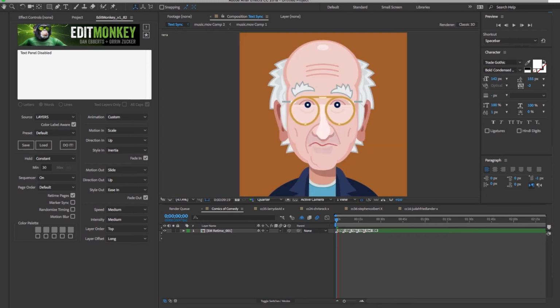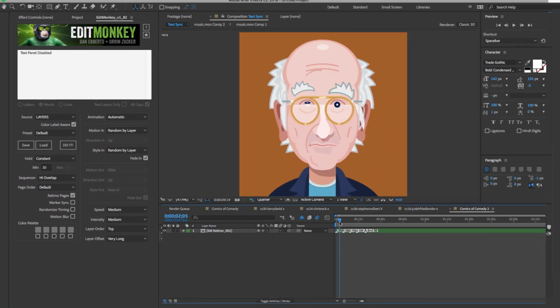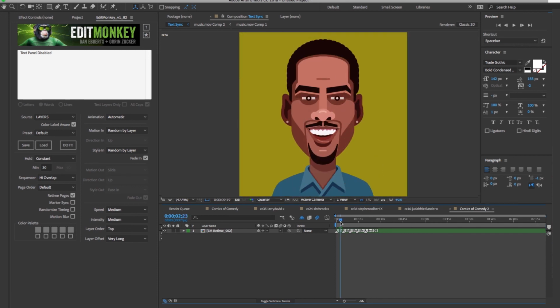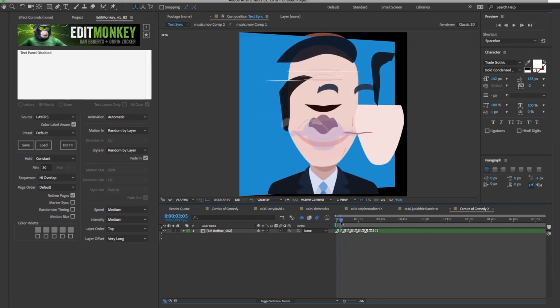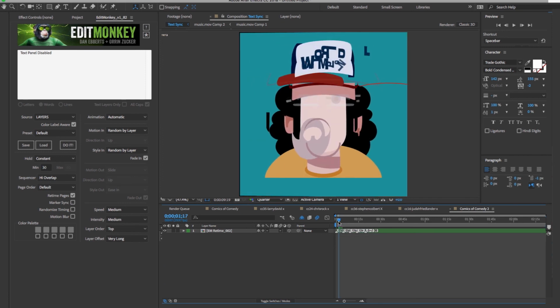Now let's do one more. The same setup, but this time I'll change animation to automatic, motion in to random by layer, and style in to random by layer, and build. The color label aware feature is a great way to animate any kind of multi-layered graphic really quickly. This is a huge time saver.